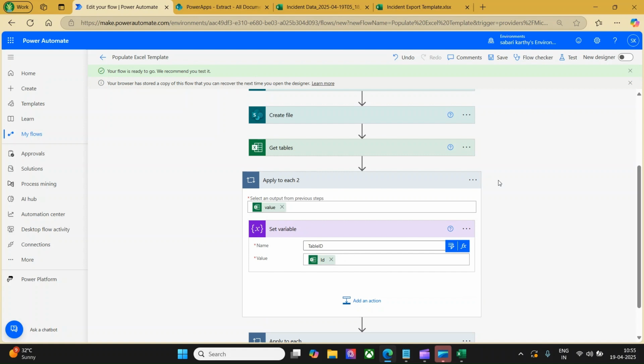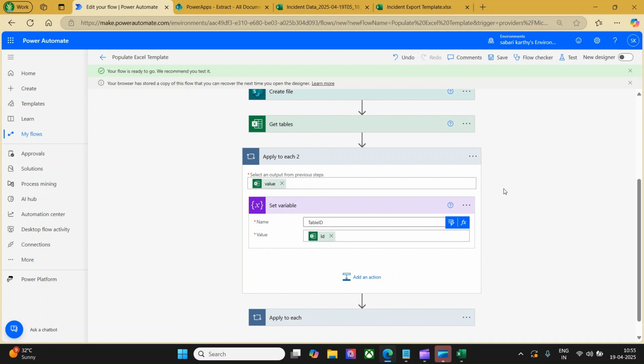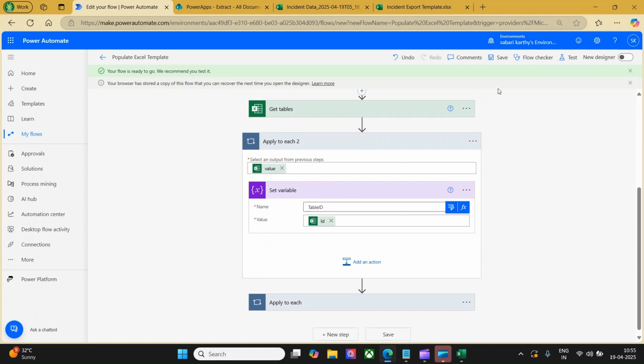The reason being, get tables might have multiple tables based on the file you have used. For instance, consider you have an Excel file which has 5 different sheets with 5 different tables. So this get tables will list down all the tables, and in this apply to each loop, this will be appending for each. Consider you have 5 different tables, then your last ID will be your final output of this variable. Since we know we have only one table, even this loop will be running only once, and hence there will not be any problem. So let me save this.